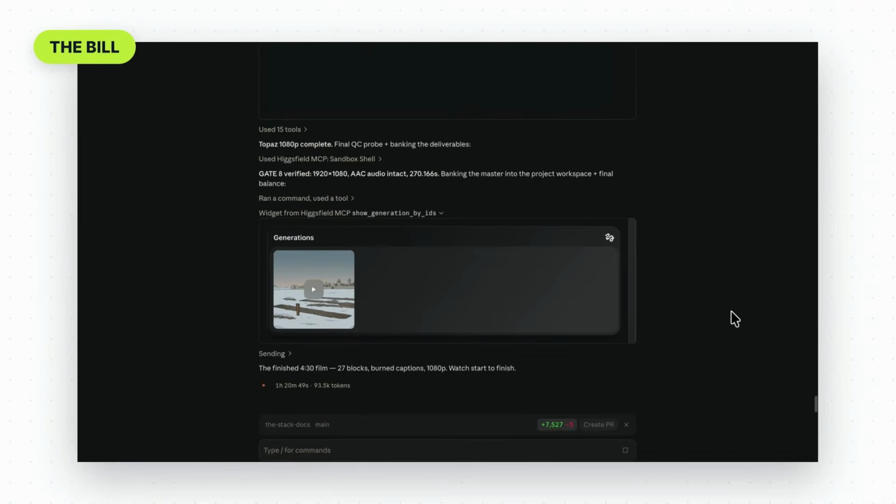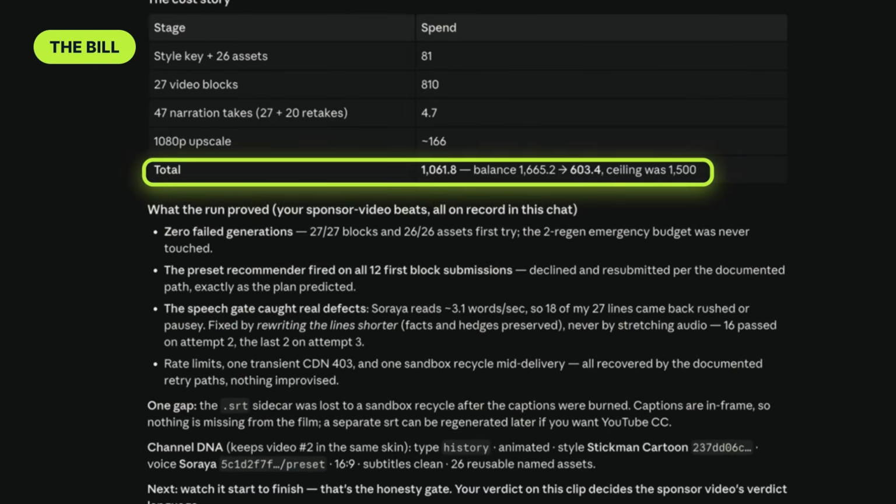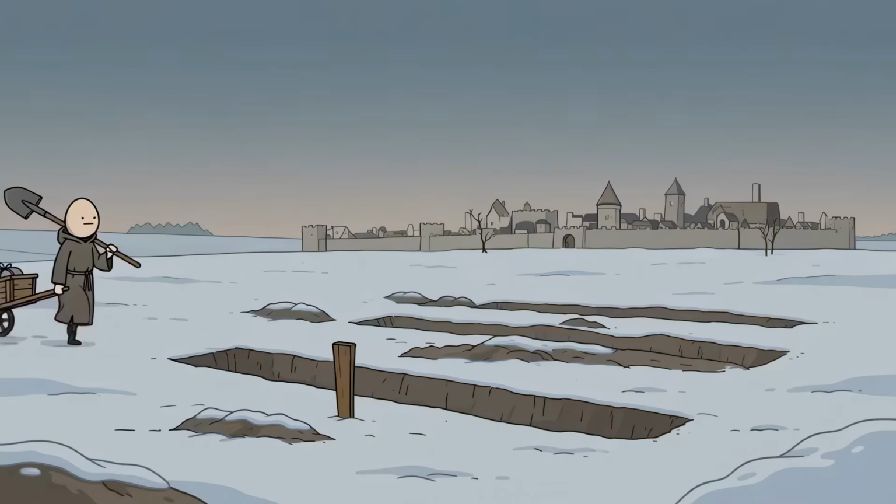So what did all of that actually cost in the end? It consumed just over 1,000 Higgsfield credits to make one 4.5-minute clip in 1080p, with its own narration and burned captions. And I'm going to pause right here and show you a quick 15 seconds of what came back.